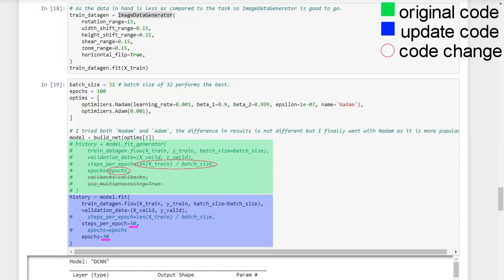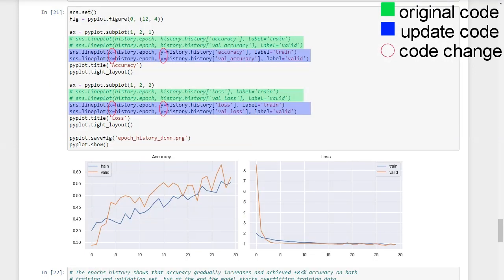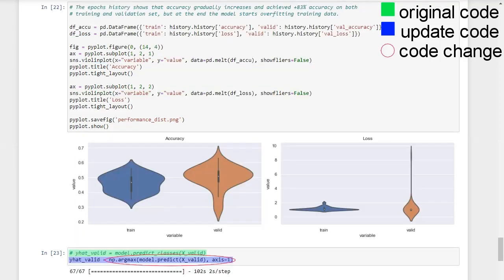Because of my computer's limitations, I had to limit the variable steps per epoch to 50 and the variable epoch to 30 and completely remove the feature use multiprocessing. In block 20, the training results are saved. In block 21, a line chart is created that represents the accuracy and training loss of the training and validation data over time. In block 22, a violin chart is created that represents the accuracy and training loss of the training and validation data over time.